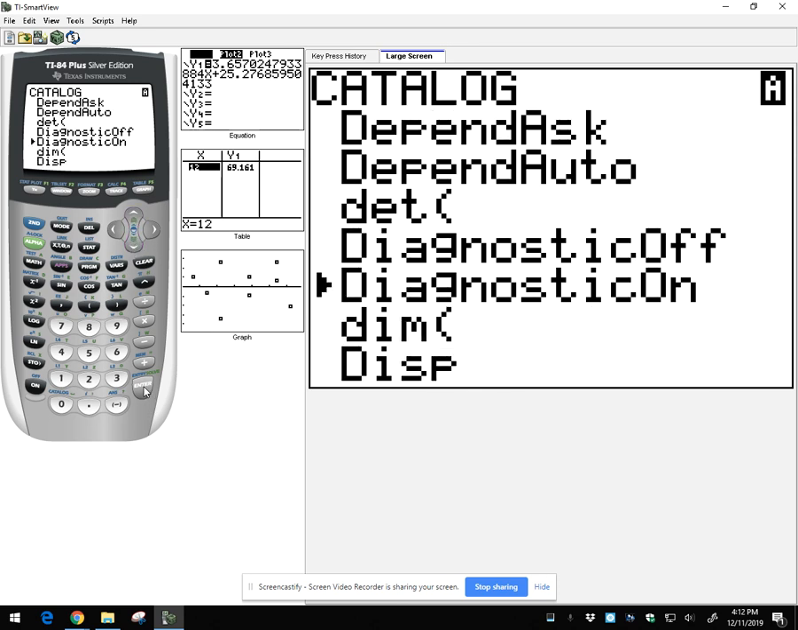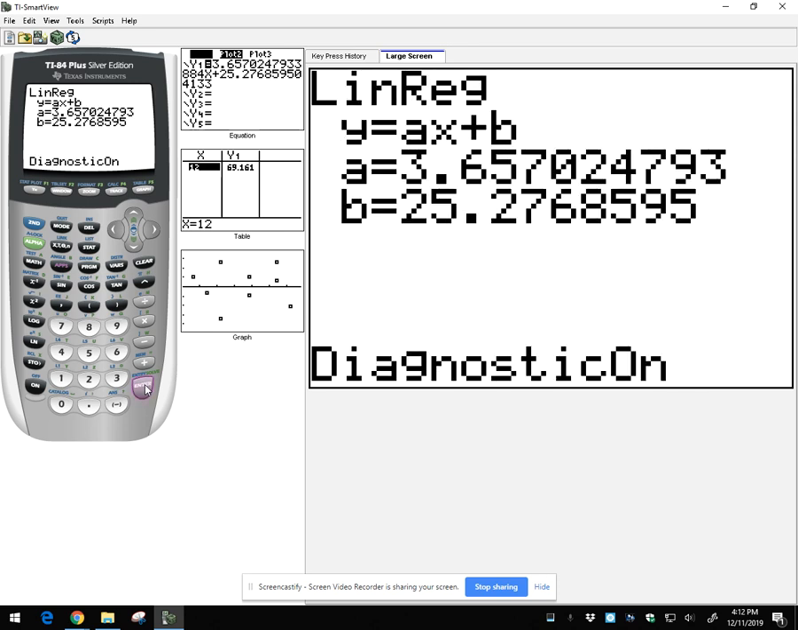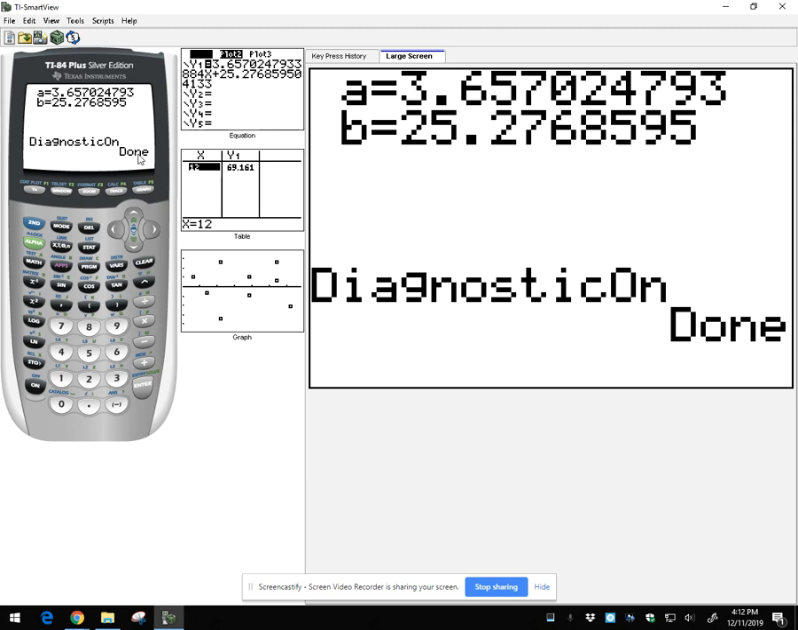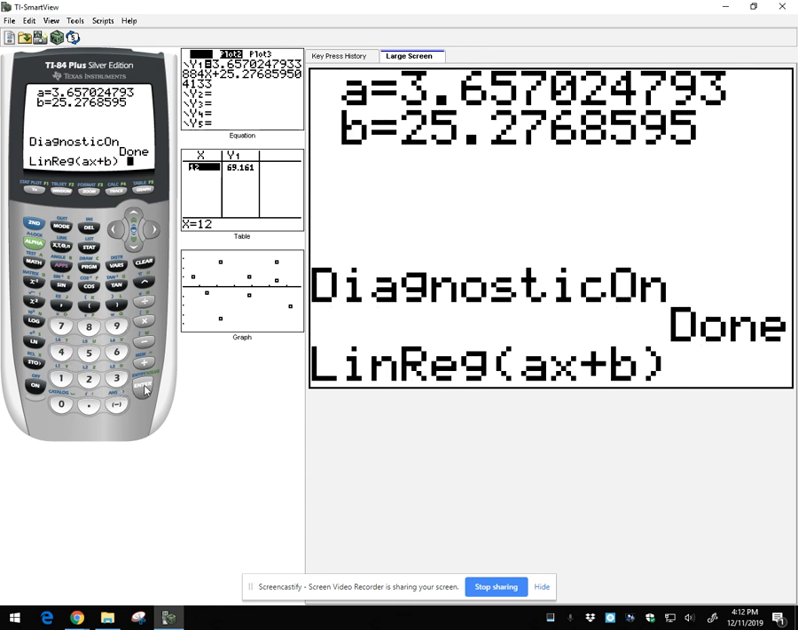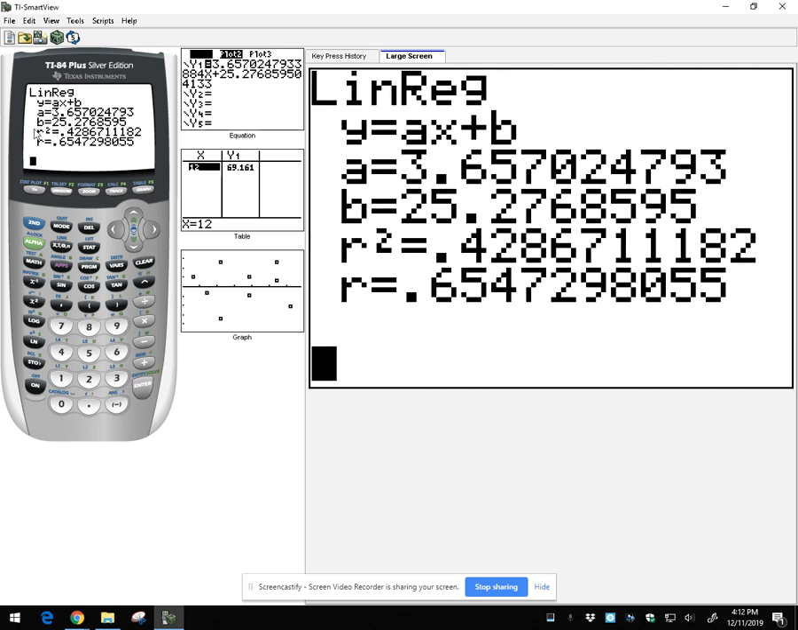So I'm going to turn my diagnostics on by pressing Enter, and then you press Enter again, and it will say done. Now if I get the equation of my line again, Stat, Calc, number 4, Enter, there it is.